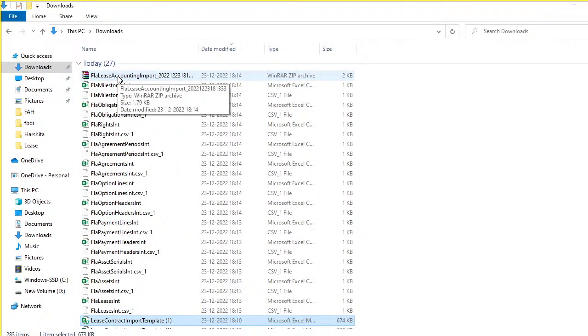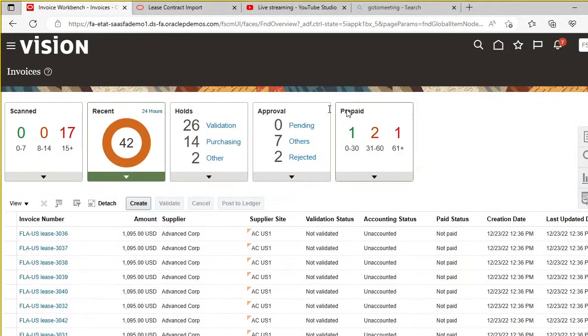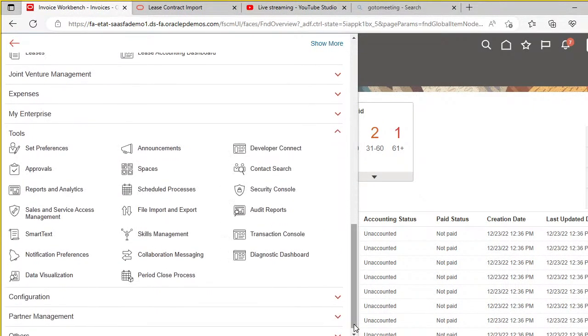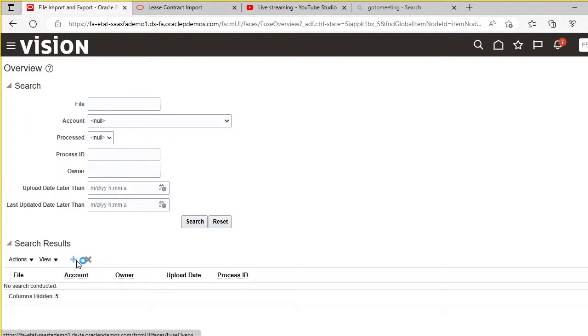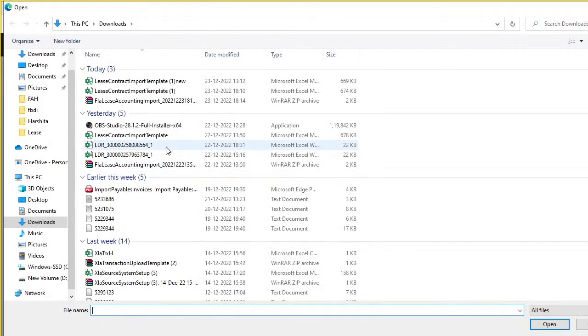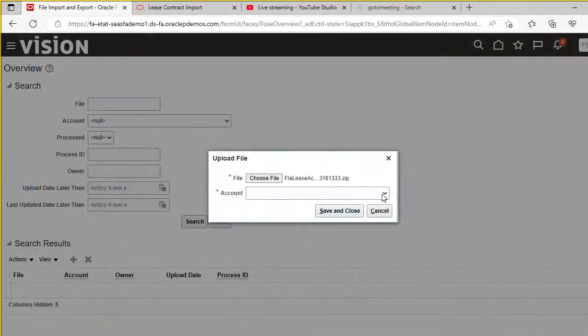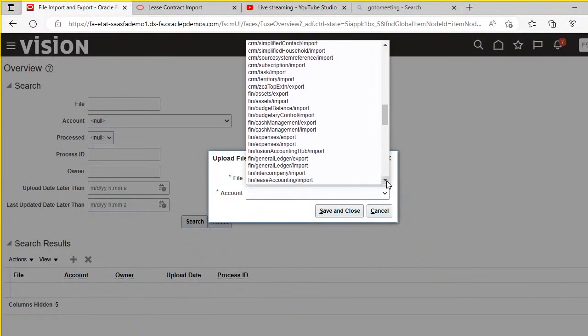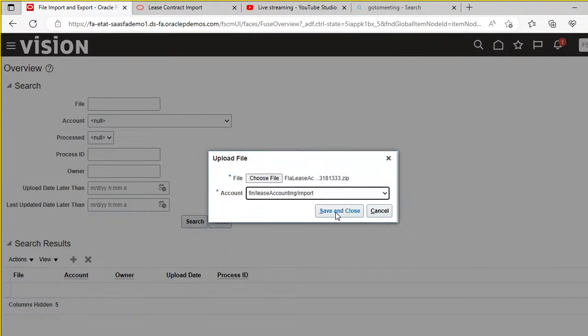So for the upload, let's go to the application again and go to navigator and the tools, go to file import and export. Click on this add icon, choose the file, the zip file which we have created just now. Here it is, open, and give account. It will be fin lease accounting import. Here it is, save and close.